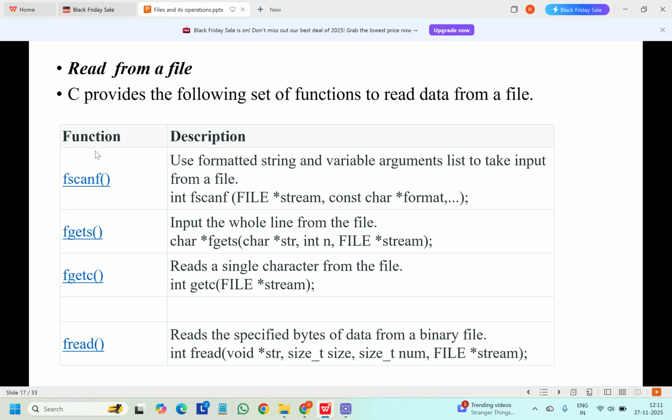Next topic is read from your file. So read from your file means, for example, the data.txt file we created. In that file we mention some content, like computer programming, good morning. That content will be read by fscanf or fgets or fgetc or fread, any of these functions.